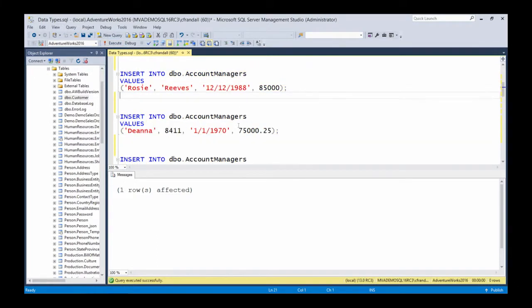Well, here's another one. This time I'm going to try and insert Diana. And instead of a last name, I've actually put a number here. We're going to assume that Diana has a last name that's actually a number, 8411. And we'll see what happens if we try and insert that.